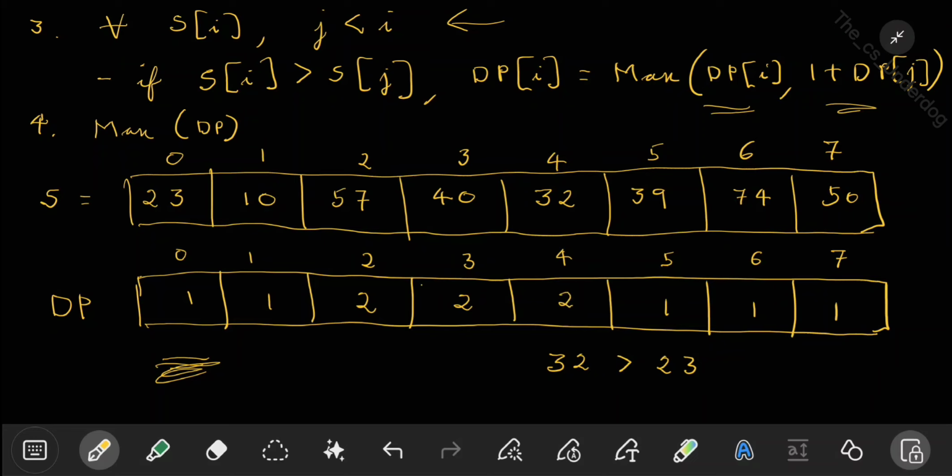Next, you will consider the next element, 10. The same case, 10 is less than 32. What will you do? The larger among what is already present at 32, which is 2, and 1 plus 1. So that is also 2. Nothing to be done here. Both are equal. Next element is 57. 57 is not greater than 32. 40 is also not greater than 32. So nothing to be done here. You are done with this element as well. Let us move on to the next one.